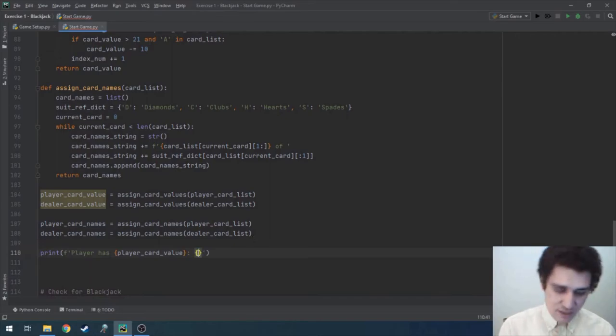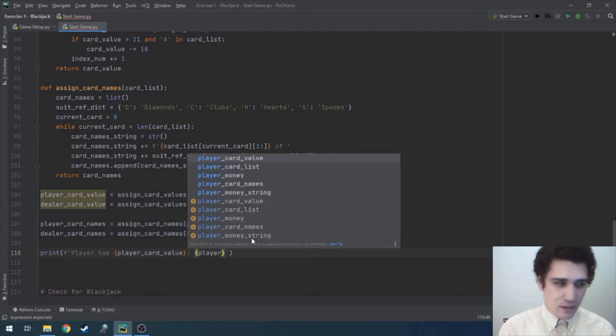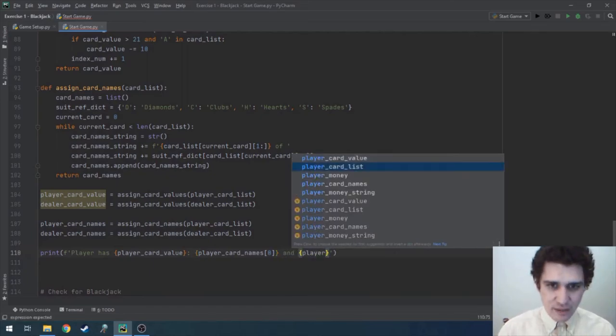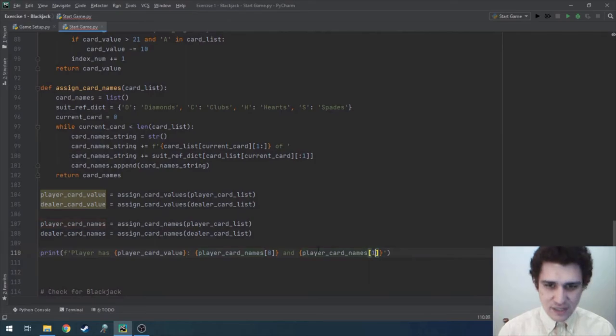So let's do player card names index 0, that's the first card, and this is our variable player card name 0 and player card names index 1. That will print out the first card that they have and the second card that they have.